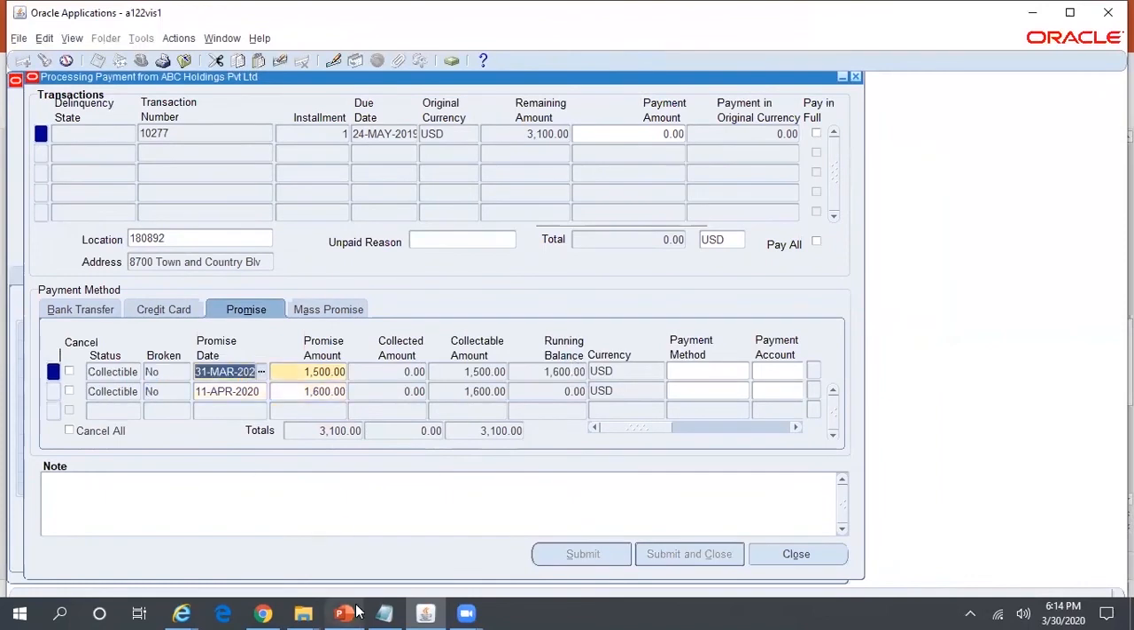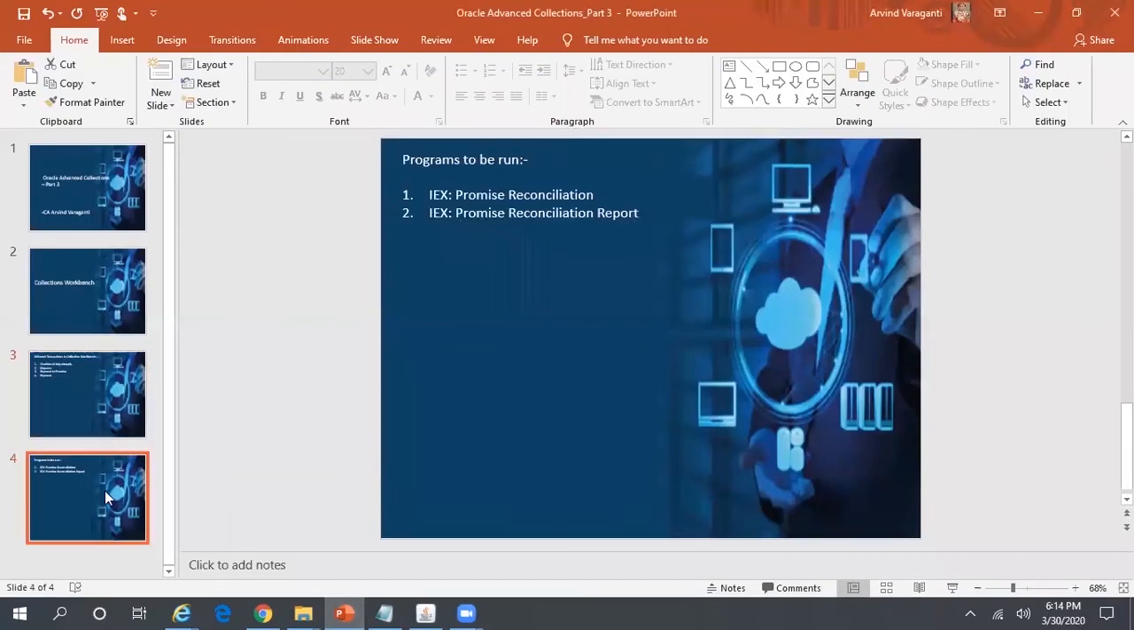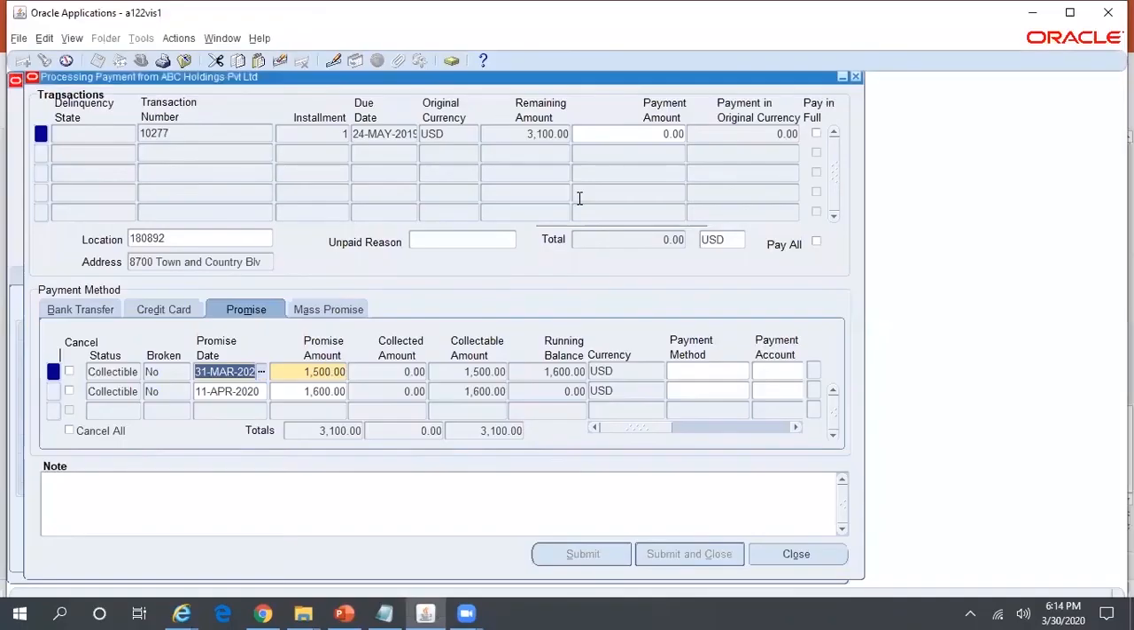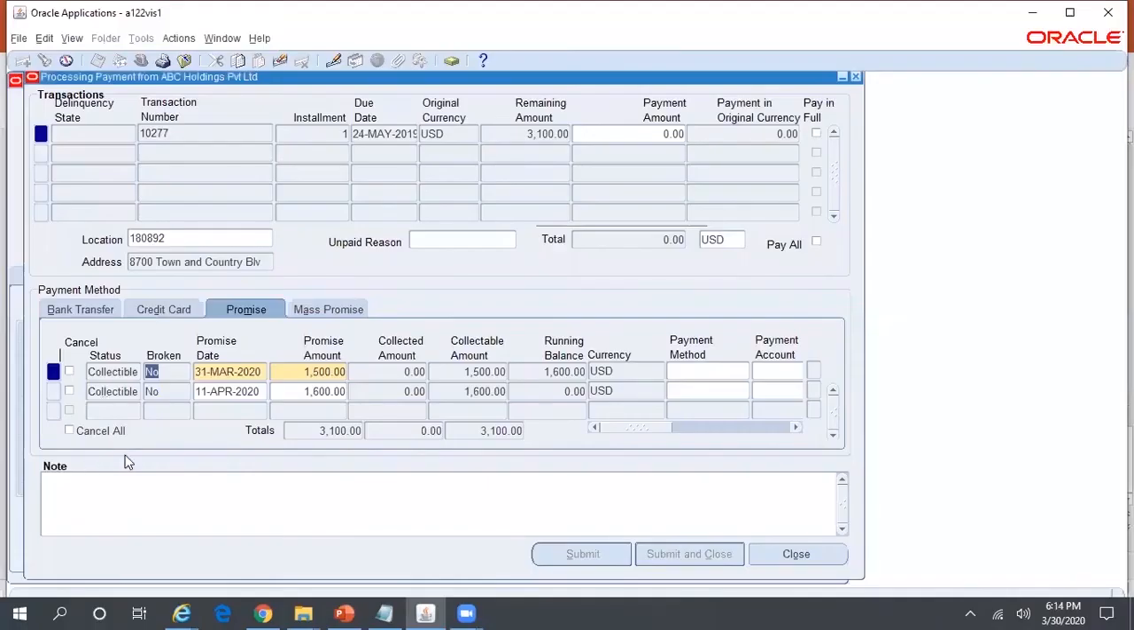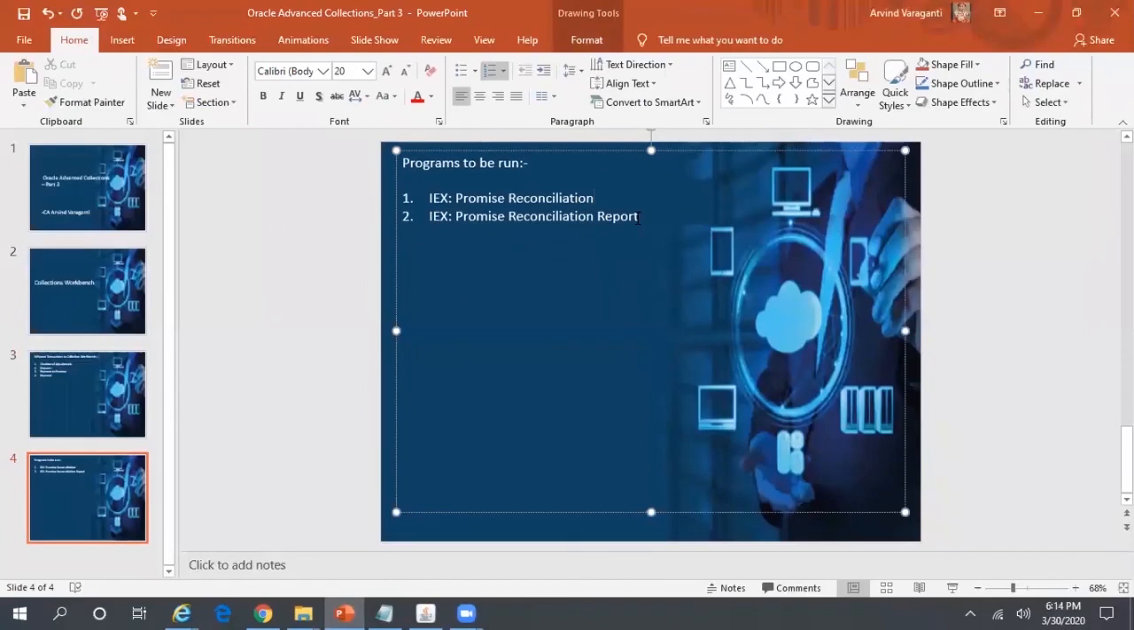So after 31st of March, run this particular program, IEX promise reconciliation, and this program is going to cross check whether the receipt is received in the accounts receivable module against this particular invoice. If it is not received, then the status of this particular record will change from broken no to yes. This is a process which will actually change the status of these records, and this is a report which will give you the details of those broken promises.